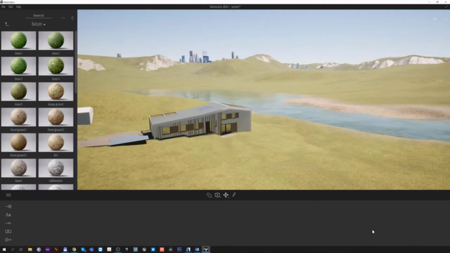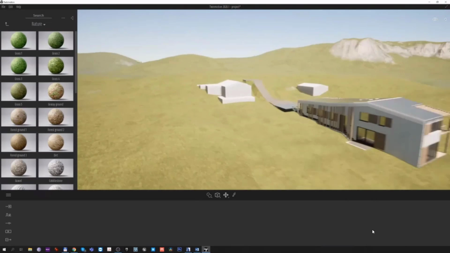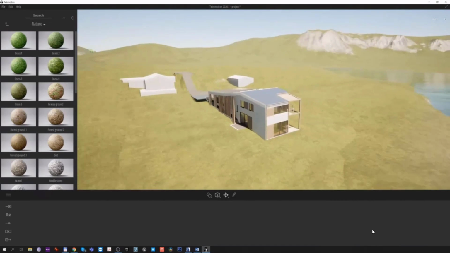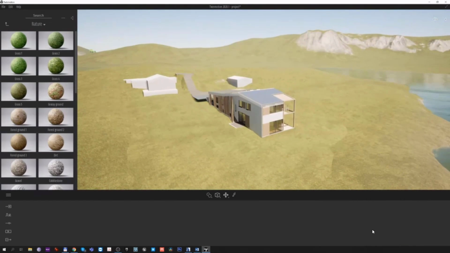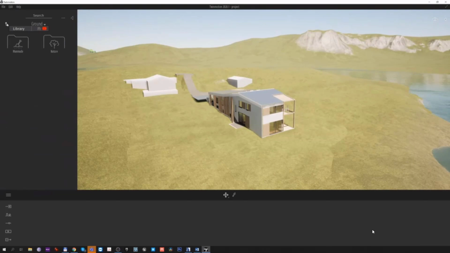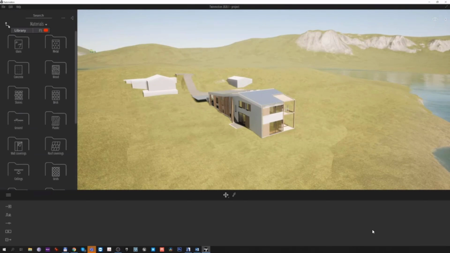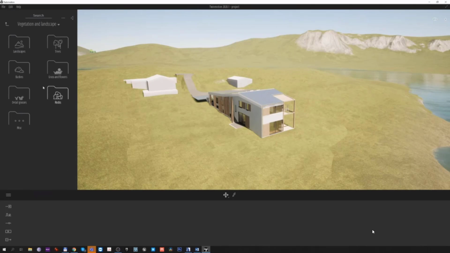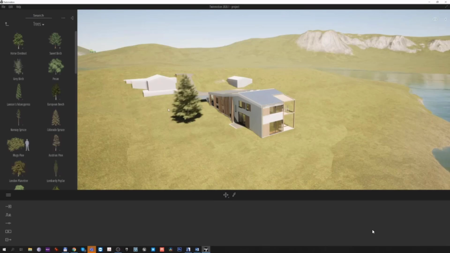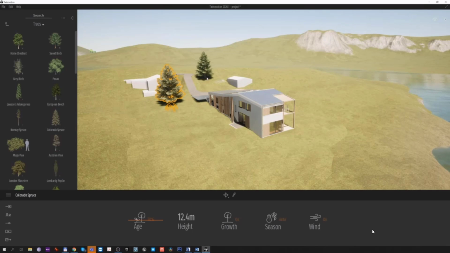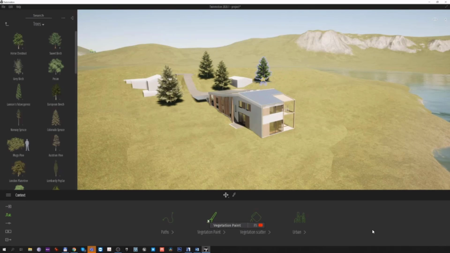After we finish with the textures, now it's time to populate the terrain with trees and bushes. To do that, Twinmotion offers two solutions. I can easily drag and drop some trees to the scene manually, like these ones, or I can use the vegetation paint option under the context menu, this one.